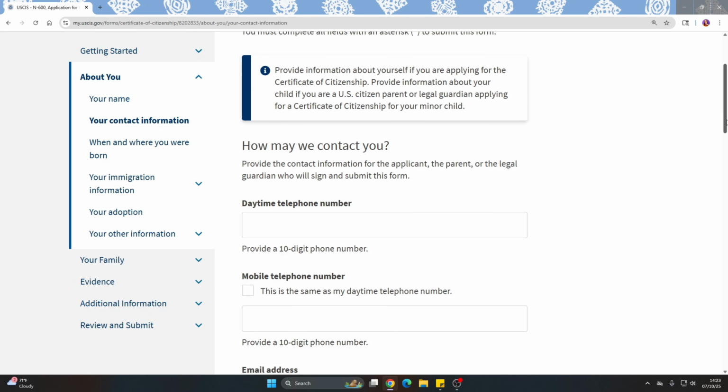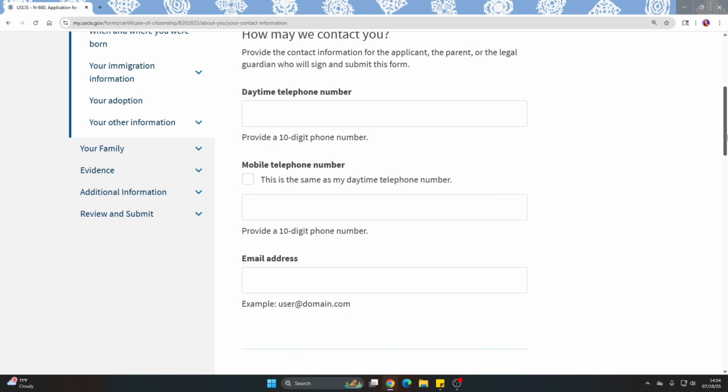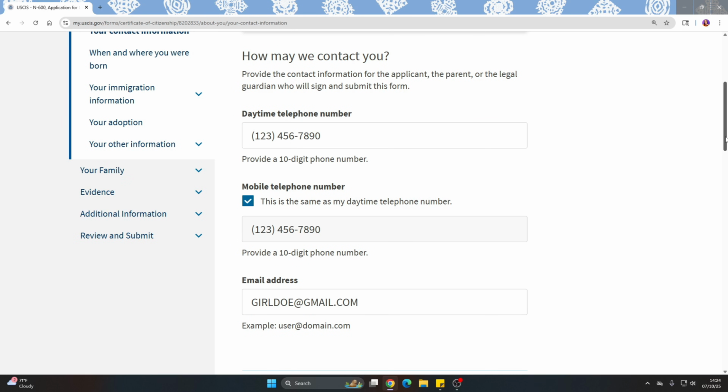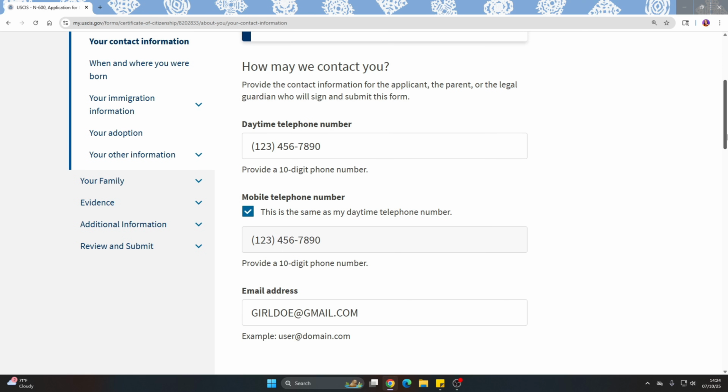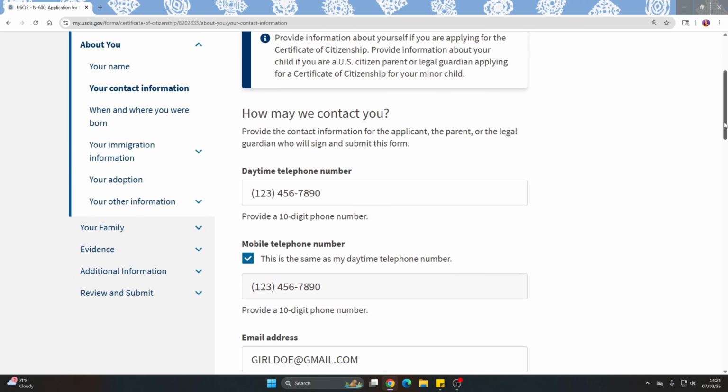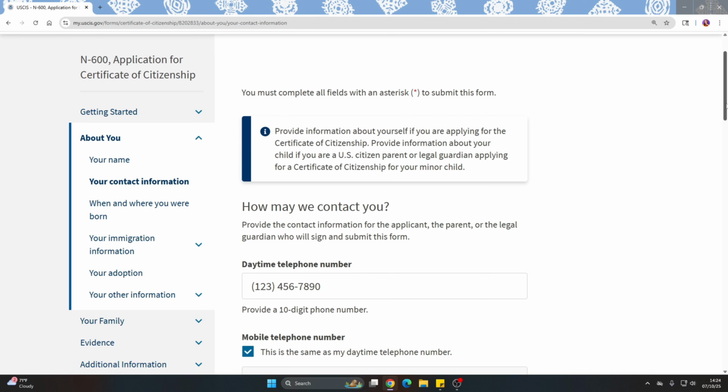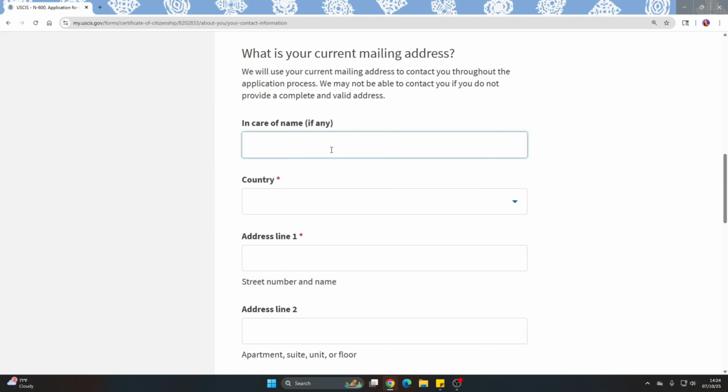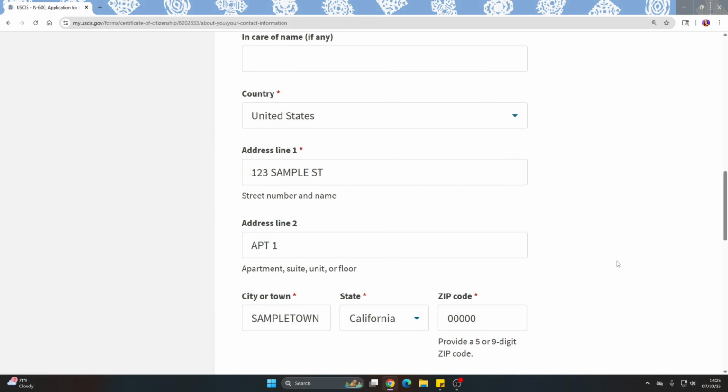Next, provide the contact information, phone number, and email address. If the applicant is still under the age 18, then you can provide the contact information of their parent. Provide the mailing address, and because this applicant must be residing in physical legal custody in the United States, then this address should be in the United States.